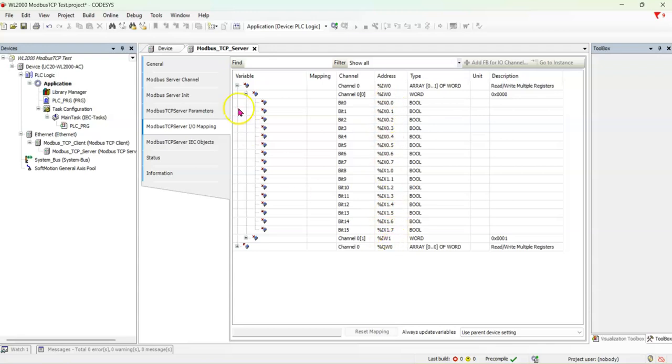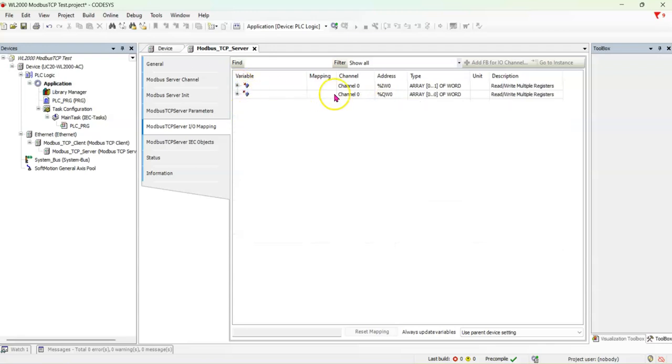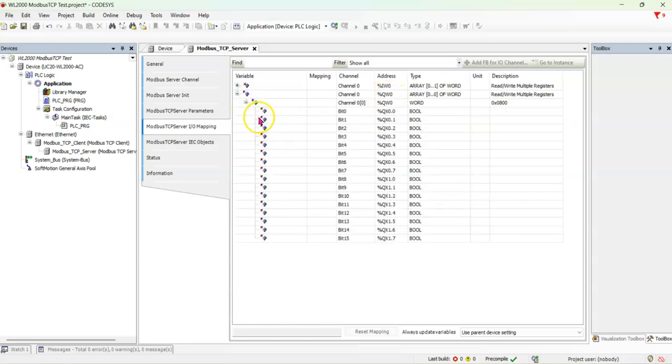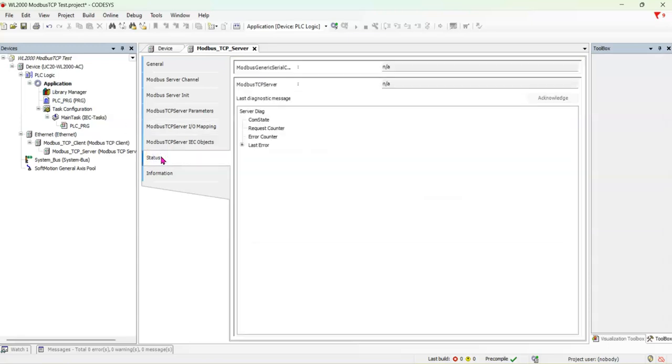That's 16 bits there. Okay, and here, when I want to send a value to the outputs, this is the register I'd write to, QW0. So for example, if I wrote to actually QX0.0, if I wrote a 1 into that register, I'd be turning the first digital output on of the 16-way output card. I hope that makes sense. And then status, when you're online, you'll get some status information here and possible error messages.